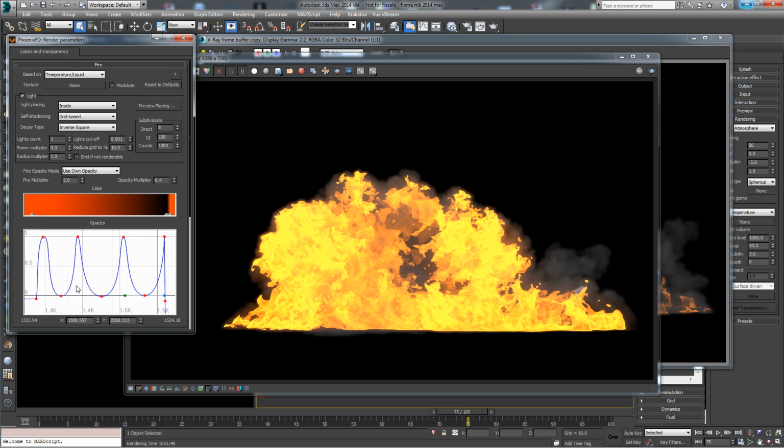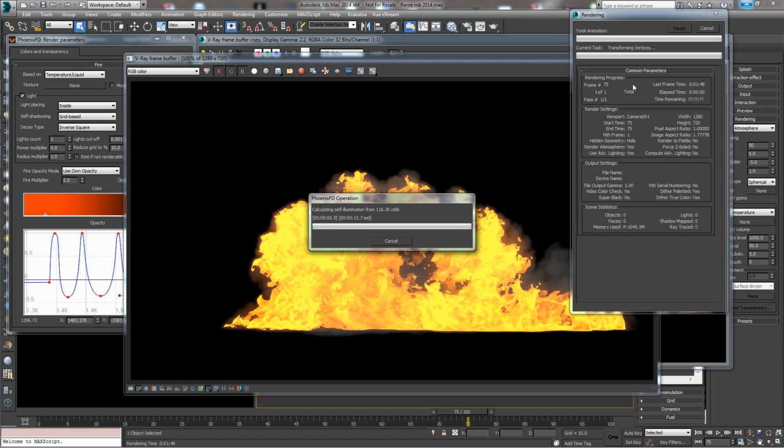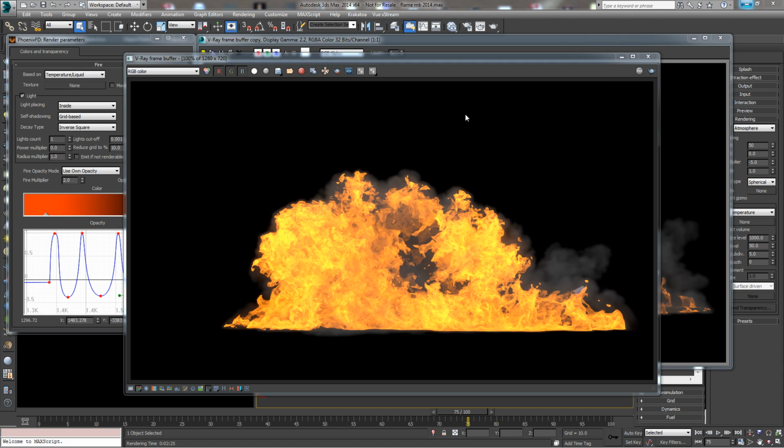Okay, and if you need more detail than that, you can just drop the bottoms of these valleys right here below 0 to get sharper spikes at the top. Okay, and I will also further decrease the opacity multiplier to make it more transparent. Alright, and here it is. And here's the entire sequence with these settings.